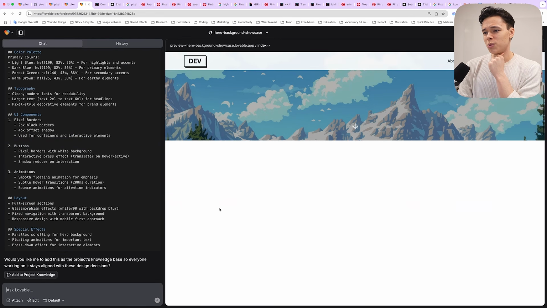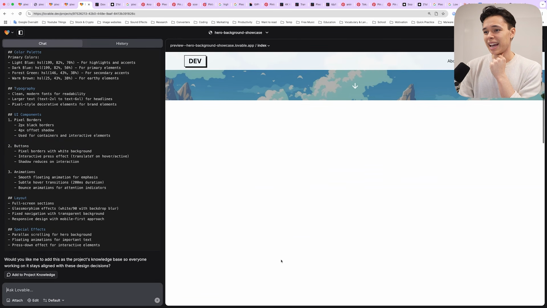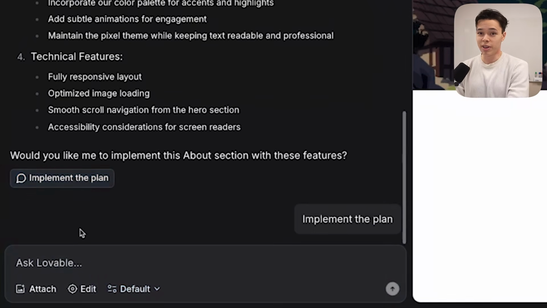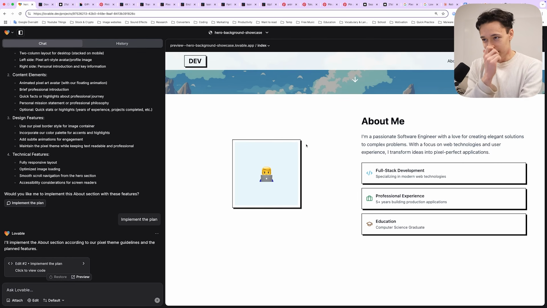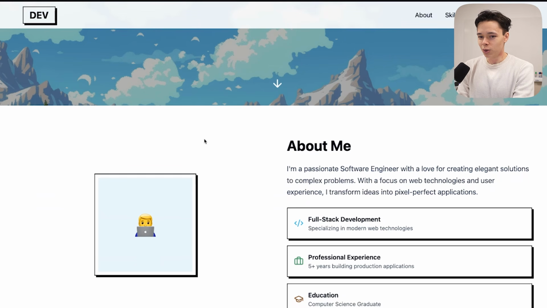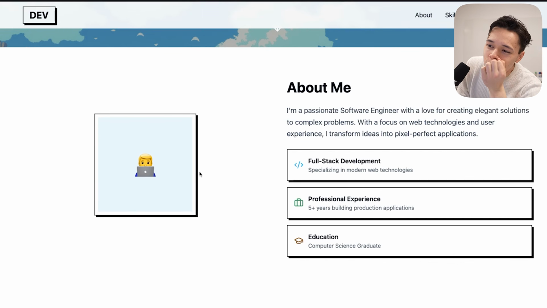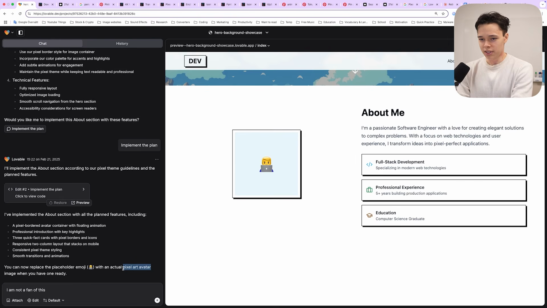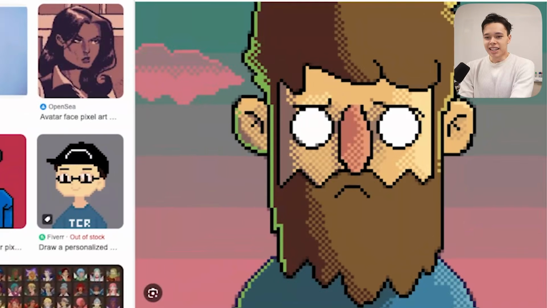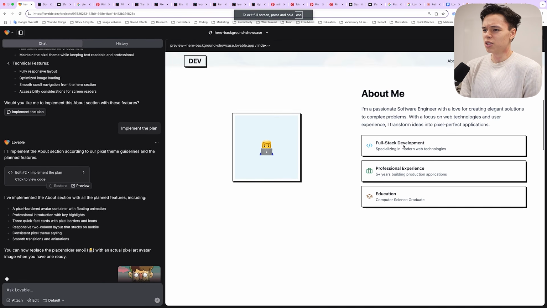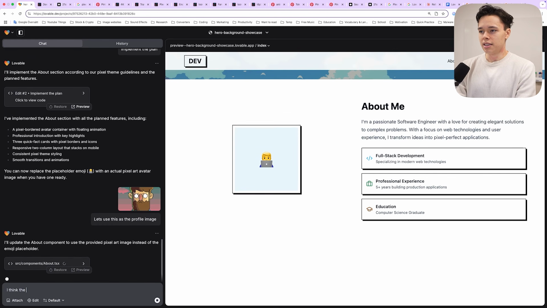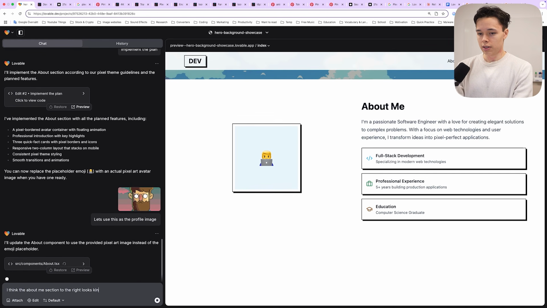I think what would be cool to have over here is kind of like a timeline, right? Okay, let's just implement this plan and let's see what happens. This looks decently good. I don't think it's perfect, but it could suffice. We could add an image of the person. Let's just find a pixel art avatar. Okay, let's take this dude. Now, I think this looks kind of bad. I think the about me section looks kind of bad.